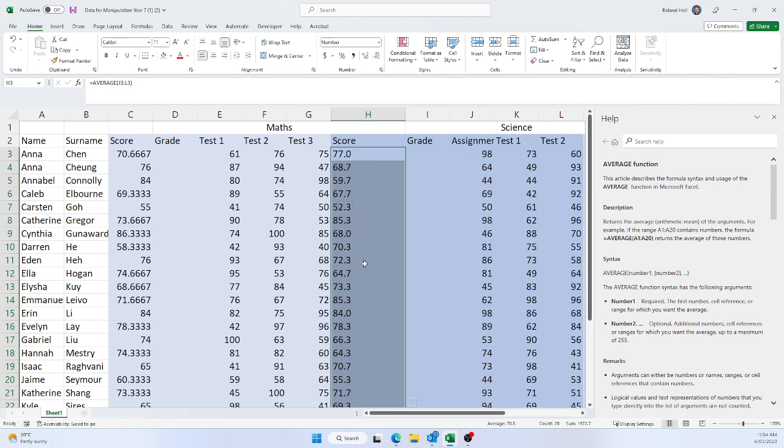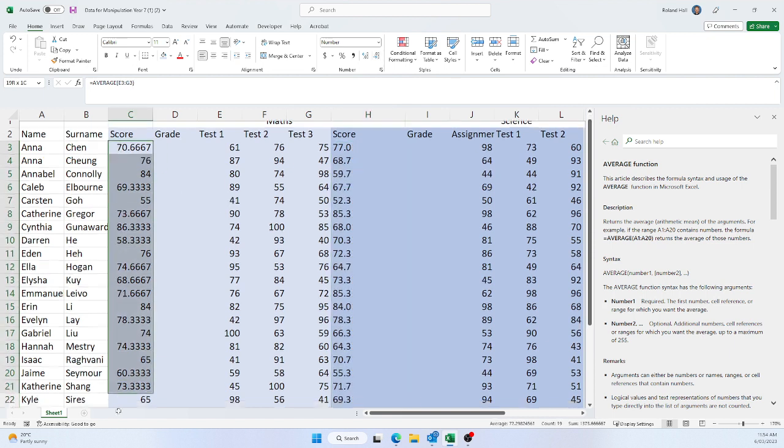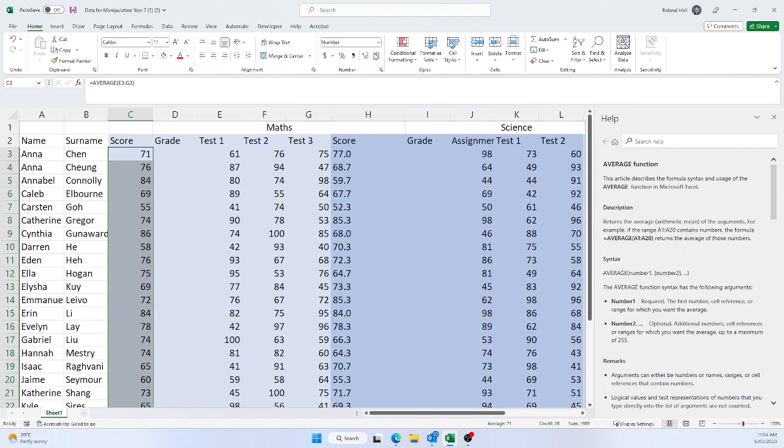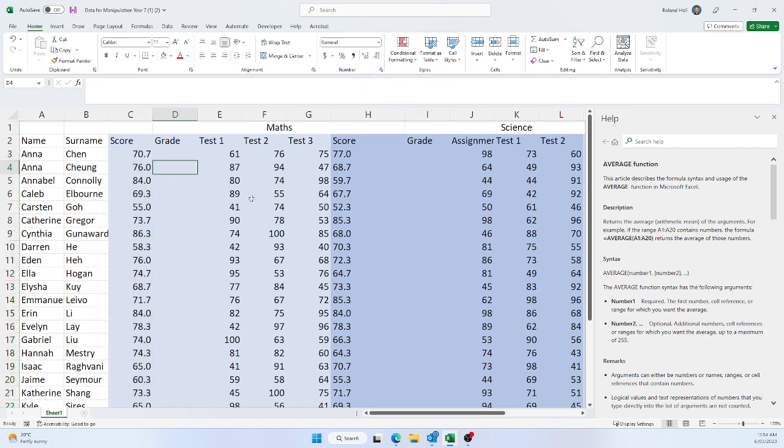And now it's got down to 1 decimal point. I can do the same thing here. Go over to here, make it down. Oh, it's gone too far. Just do that one there. So there's our average there.